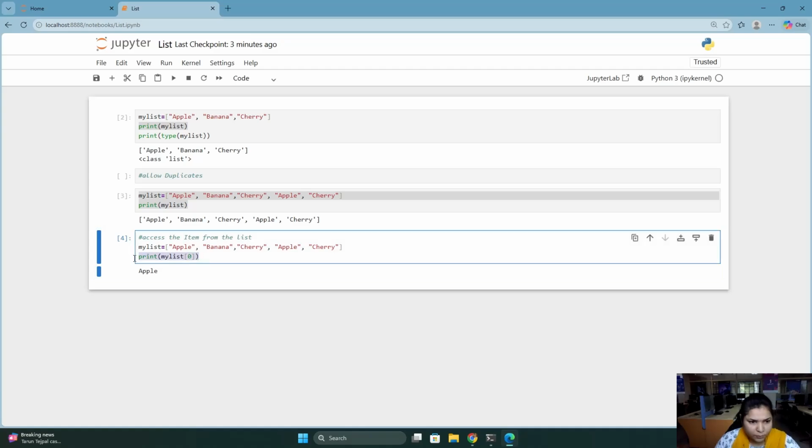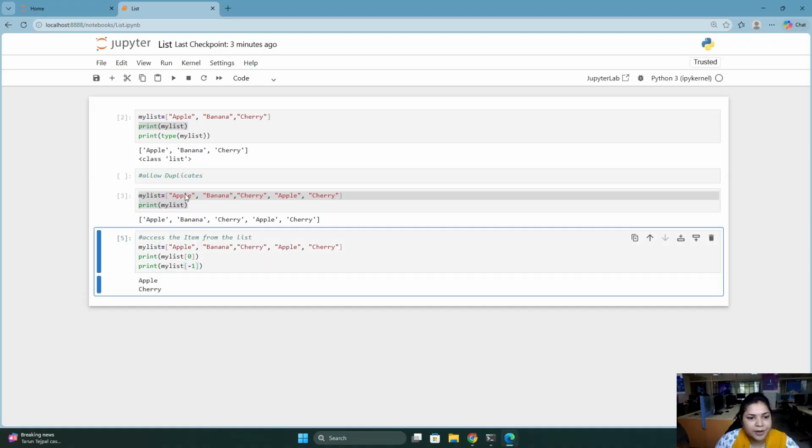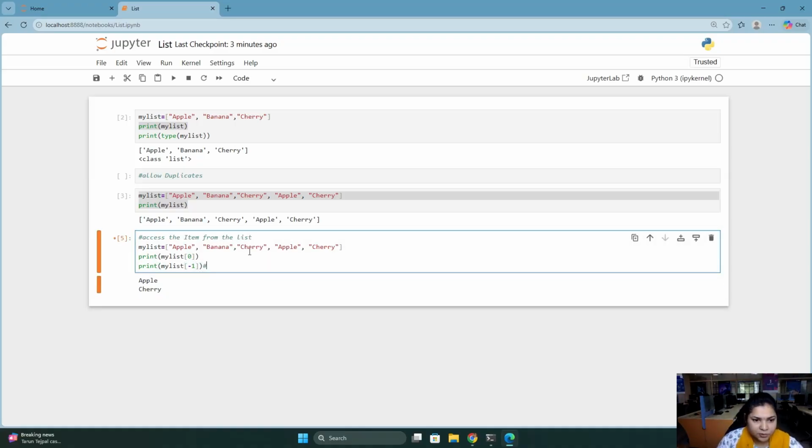If I write -1, then it is going to retrieve in reverse order, from the end. So I write retrieve in reverse order, and here retrieve from the starting.